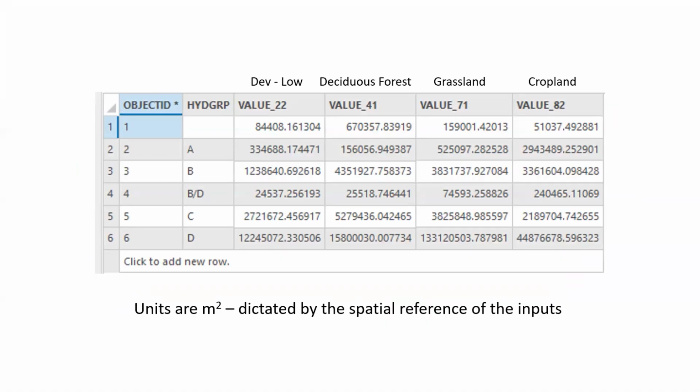So it's a cross-tabulation. Again, inside of my map interface, inside of ArcGIS Pro, I can see every unique combination of land cover type and soils. So value 22 is developed low intensity, value 41 is deciduous forest. So how many, and this is square meters, how many square meters of deciduous forest on C soils exist in Wildcat Creek? I can find that right here in this table.